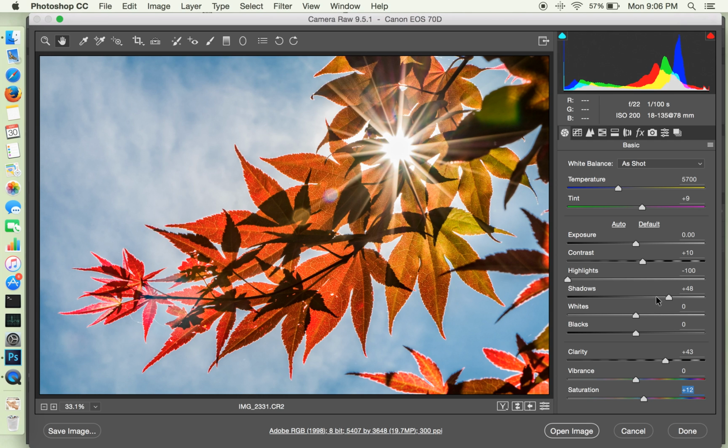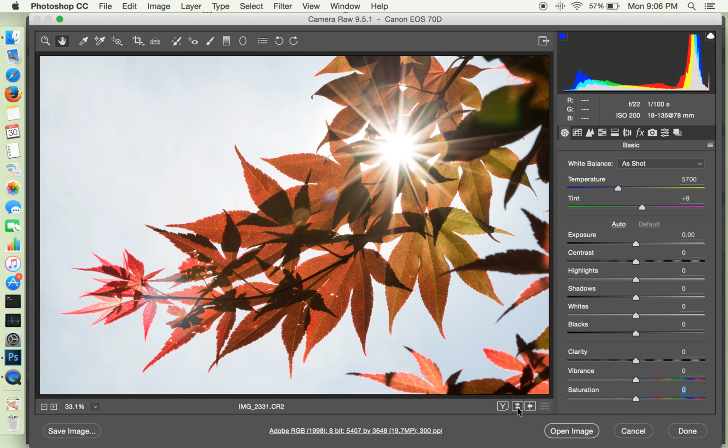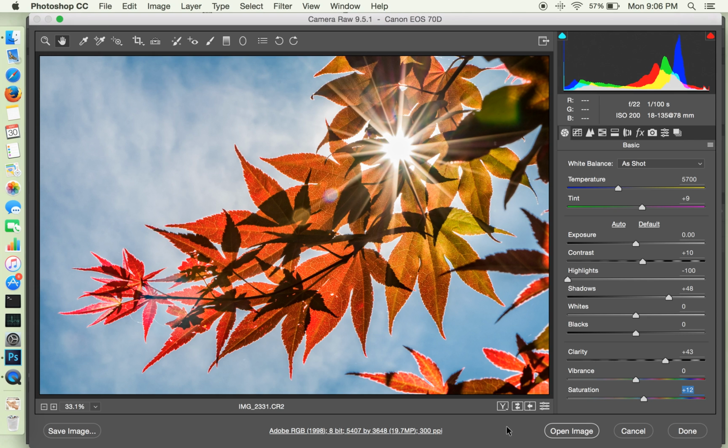Just in about 5 or 10 minutes, we were able to take this image from the original, which was nice leaves but really no interesting sky. And after just a few minutes of changes, we've brought it out to this, which is a photo that I'm really happy with. So thank you all very much.